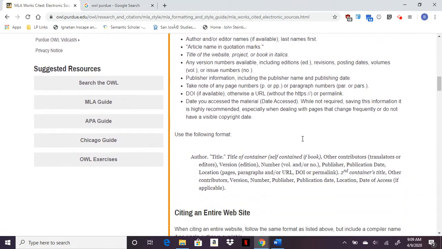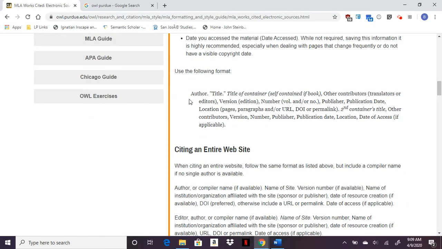So again, you can look at this and you can see that we have some similarities to our book. We have our author, and this would be last name, comma, first name, period, title. So if there is a title of an article or poem or short story, this would be in quotation marks, period, title of container, comma, translator and editor, just like we had with our book, version and number. So again, like we had with our book, publisher, publication date, and location. And then period, and then our second container title.